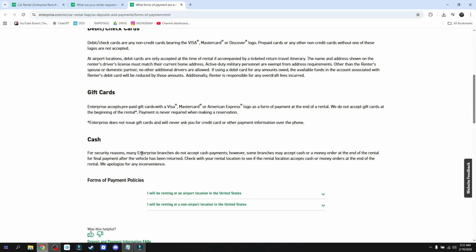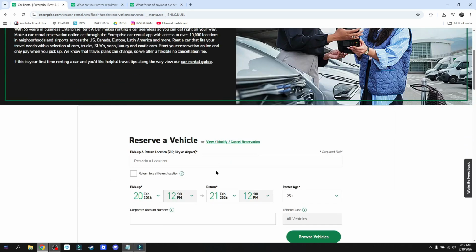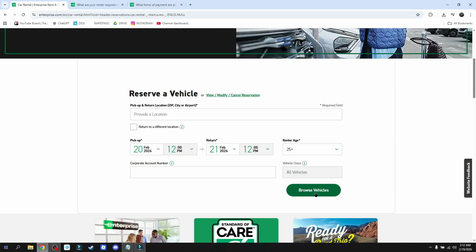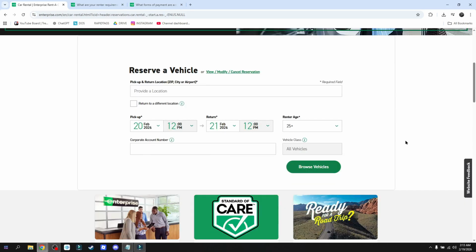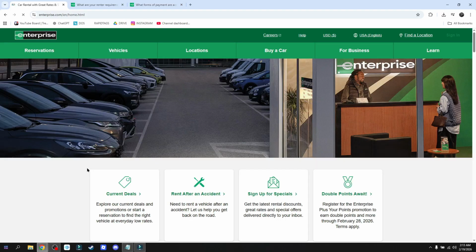Now, to book your rental car on Enterprise is just here. Once you have provided your location, simply click this Browse Vehicles and choose between pickup and return, as well as your age, or if you do have a specific vehicle in mind, you just have to input it here. And that's it. That's how you rent a car on Enterprise.